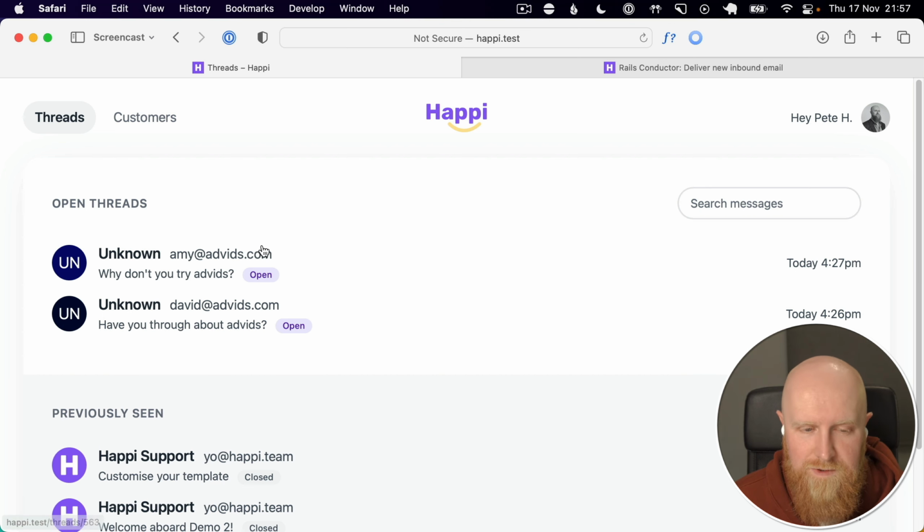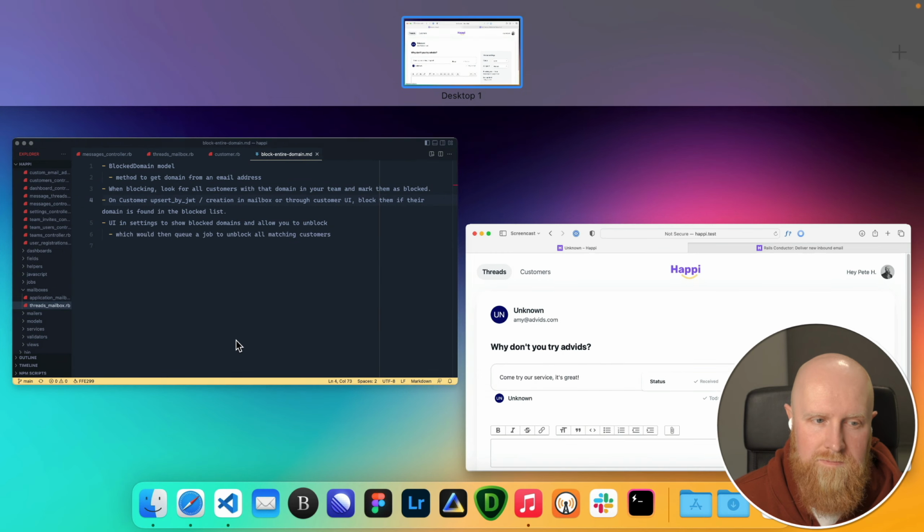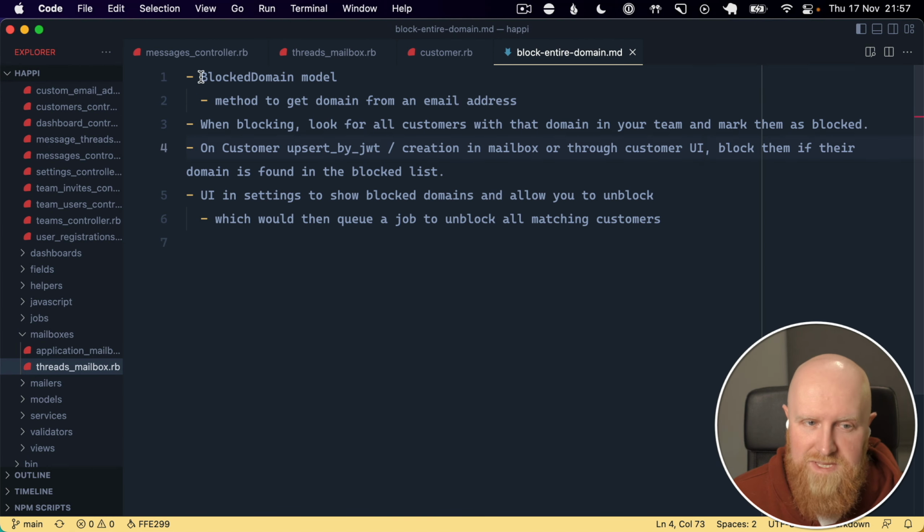So the first thing that we're going to want is to create a blocked domain model and attach that to your team, so that whenever we go in here and have a block this domain button and we click it, we create an entry in that model. So I've made some notes around this feature, and essentially we've got the blocked domain model. Inside of that, we're also going to need a handy way to just parse the domain from a given email address.